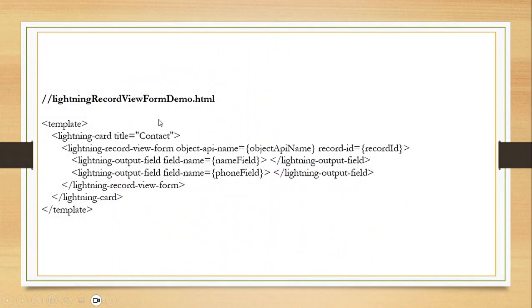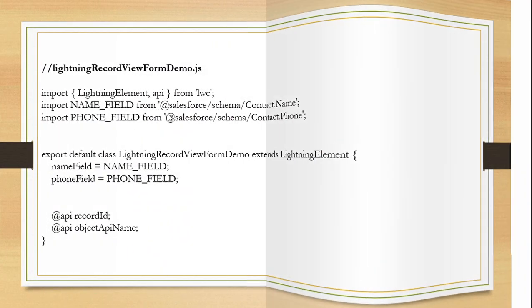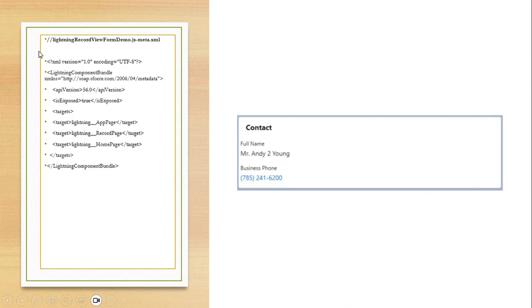Now the lightning record view form, the HTML and the JS files. Here are some examples of it. With record view form, the record will only be viewed in Salesforce. You cannot edit it. It's read-only.